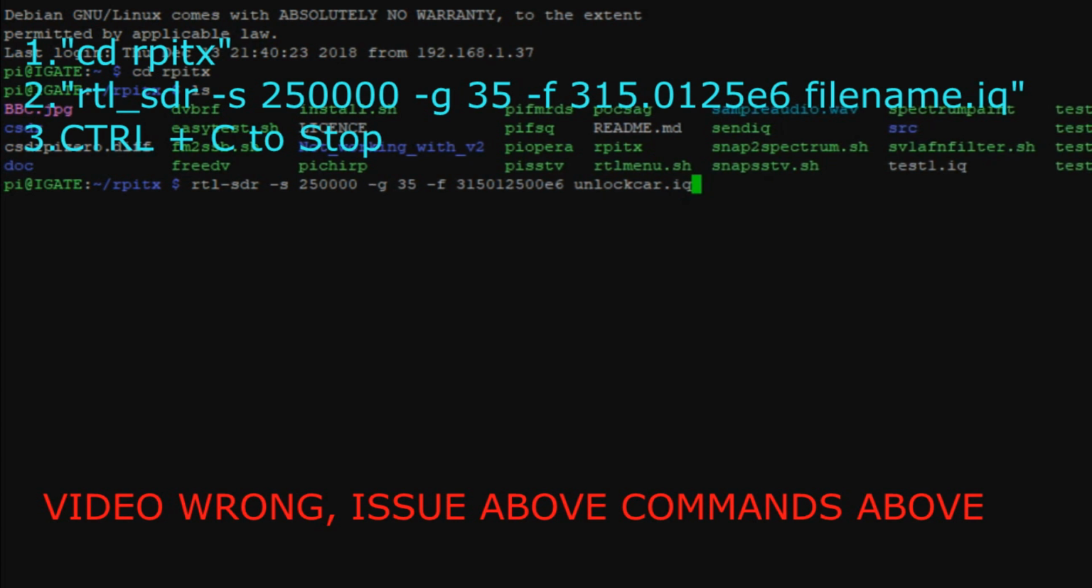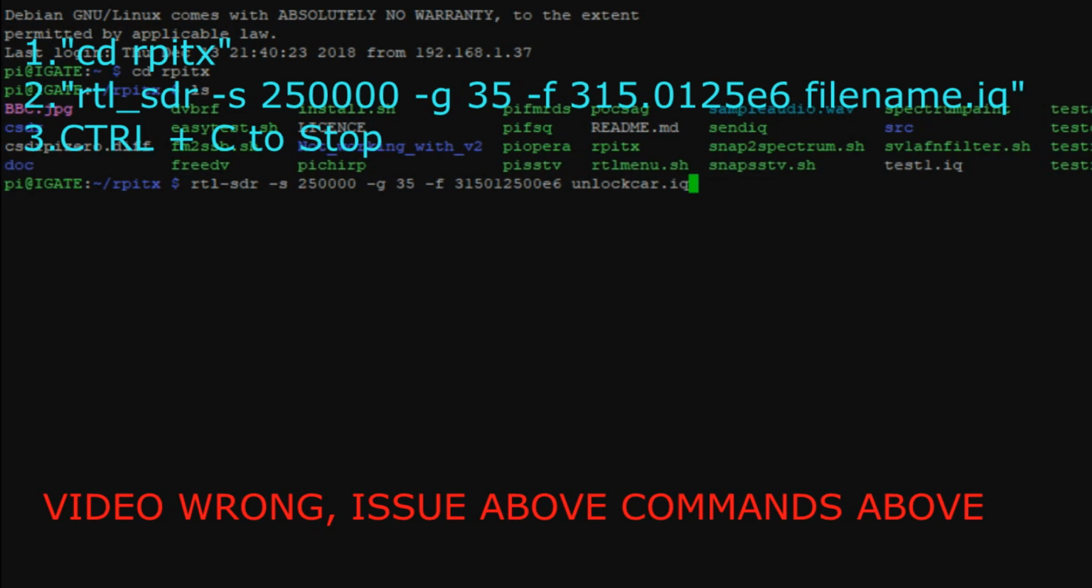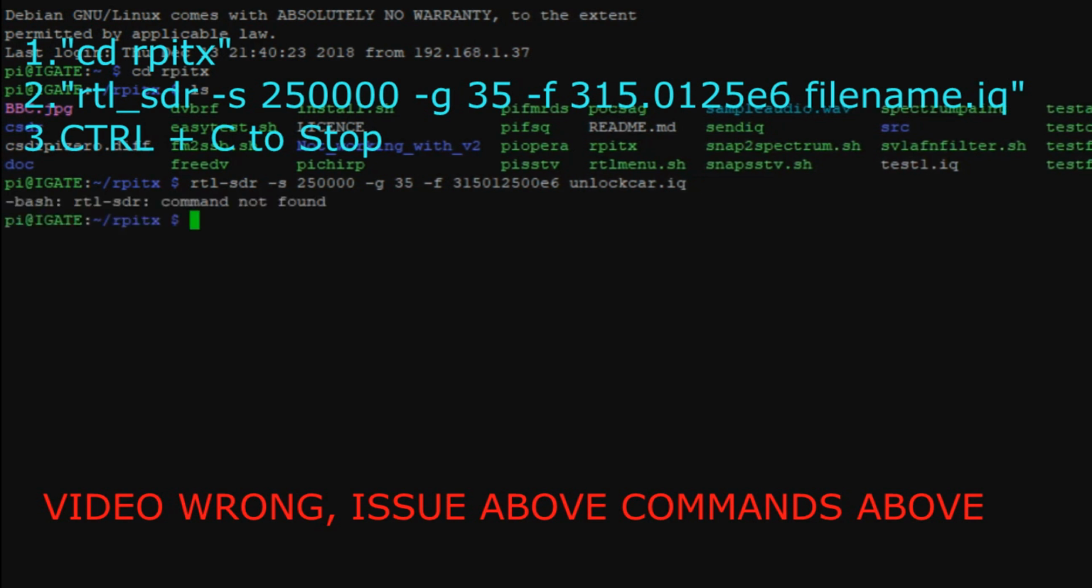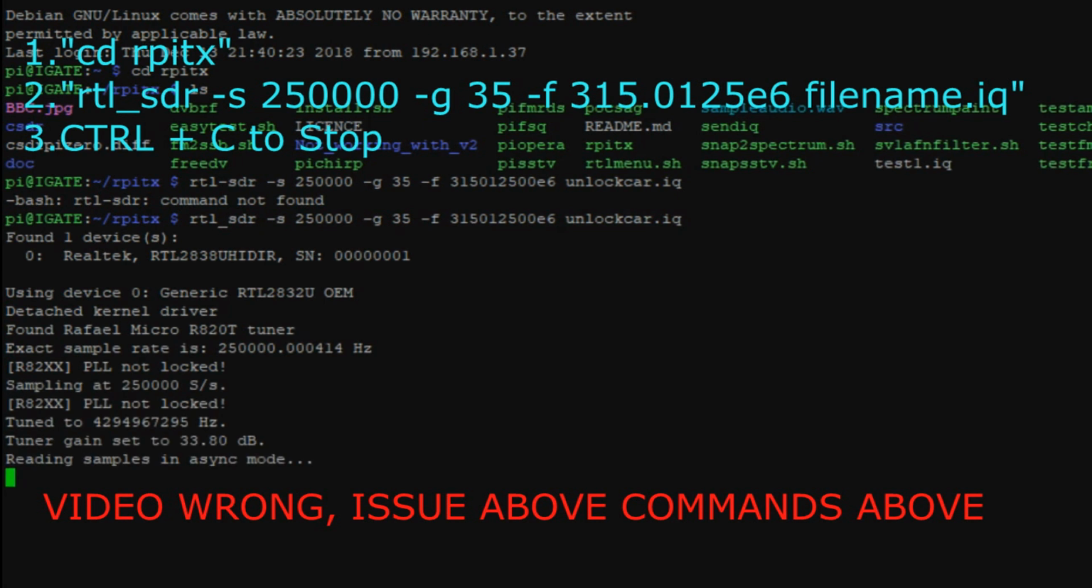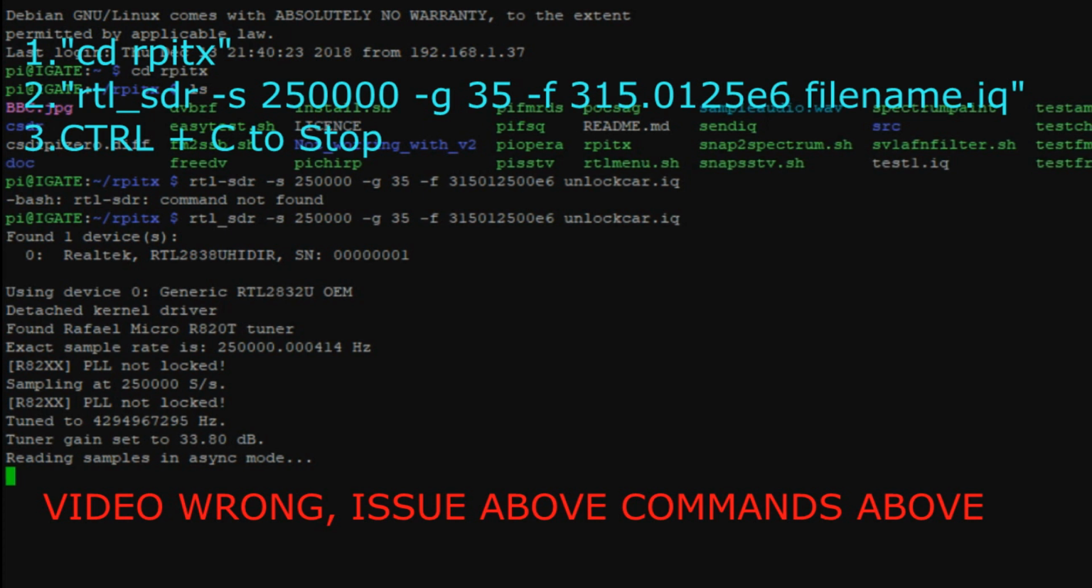Once you have that command typed in, you want to get your keys ready, because as soon as you hit enter, we're going to hit the unlock button on our key a few times so that our RTL-SDR can capture this code that's sent over. So I'm going to hit enter. And it's not going to work, because instead of a hyphen, we needed an underscore for RTL-SDR. I'm going to hit enter, and I'm going to go ahead and hit the unlock button a couple times.